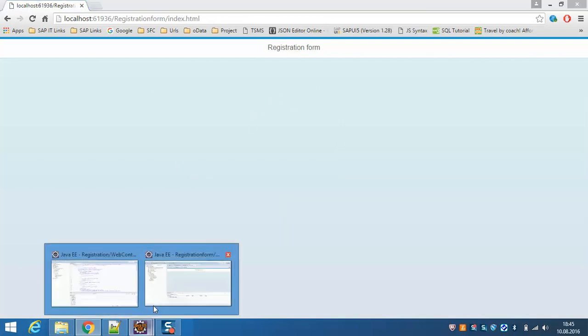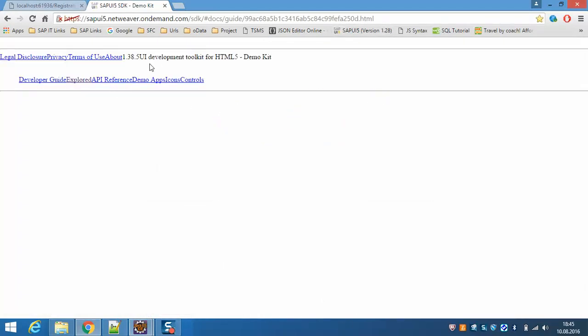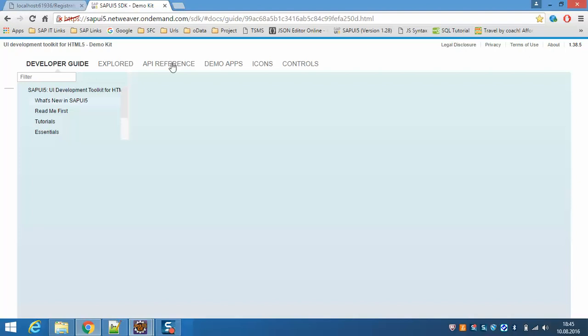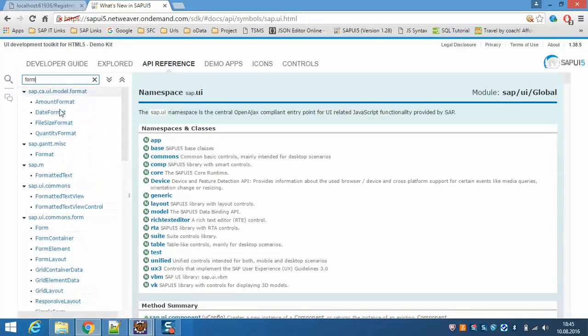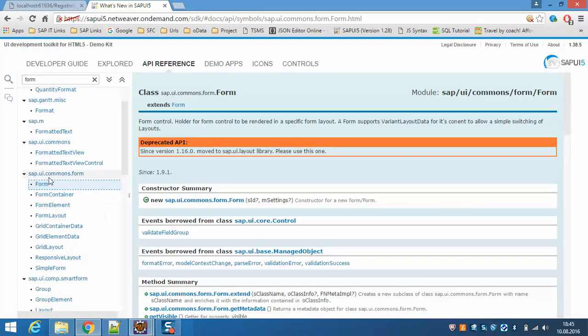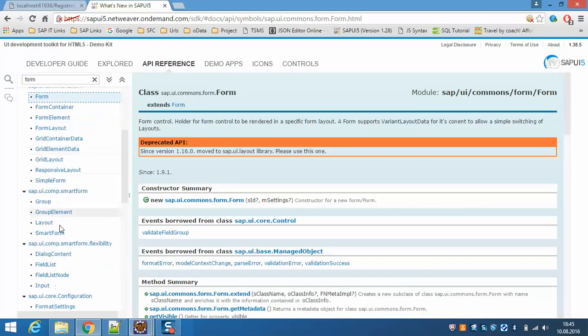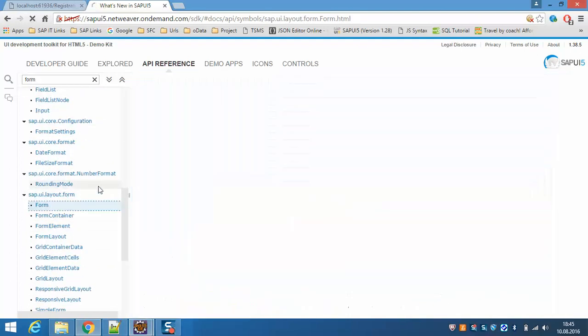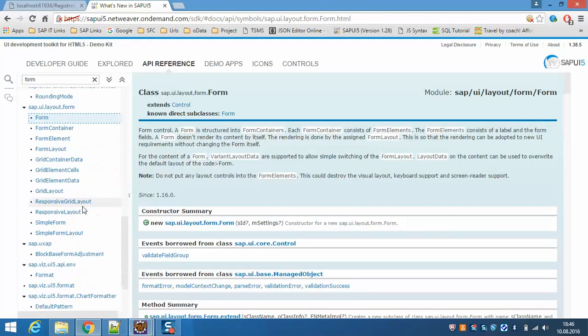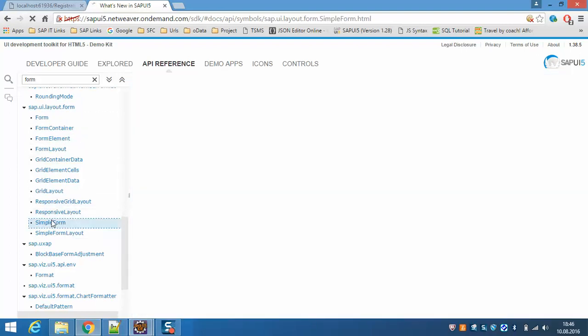Let me go to the SAP UI5 documentation. There is something called form. Let me go to this form. It is deprecated, so let me search in a different API. Yes, you can see form here. At the same time there is something called a simple form. We are not going to use this form, we are going to use a simple form now.